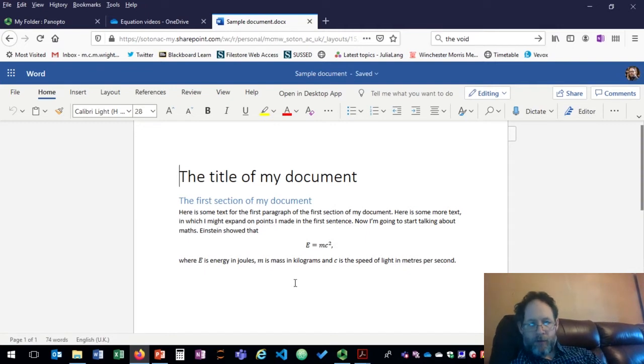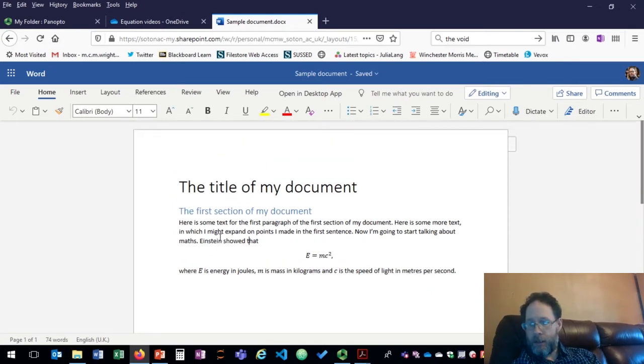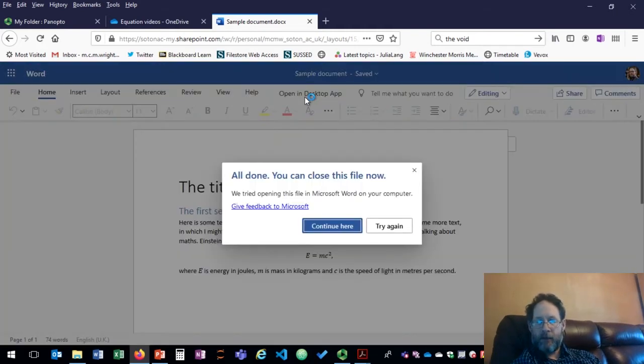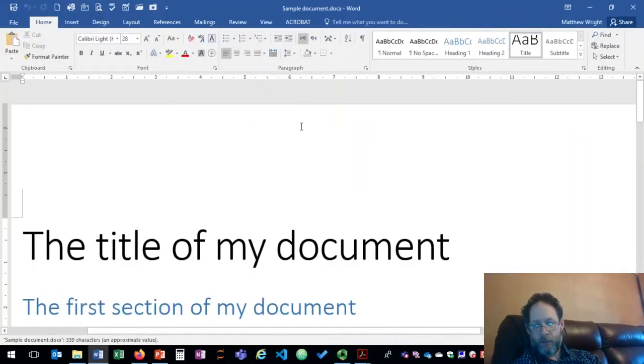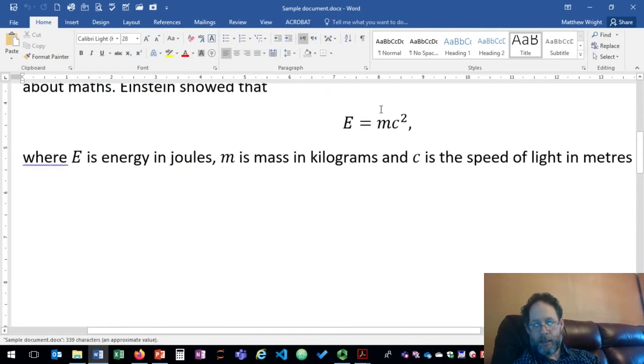But now we've got those equations, but I can't click on them and edit them like I could in the desktop version. So if I want to deal with equations in a document that I get online, as long as I've got the desktop version of Word installed, all I have to do is go up here and click Open in Desktop App, and it will do that. It's starting up Word. Here's the same document. Now of course I can edit my equations.